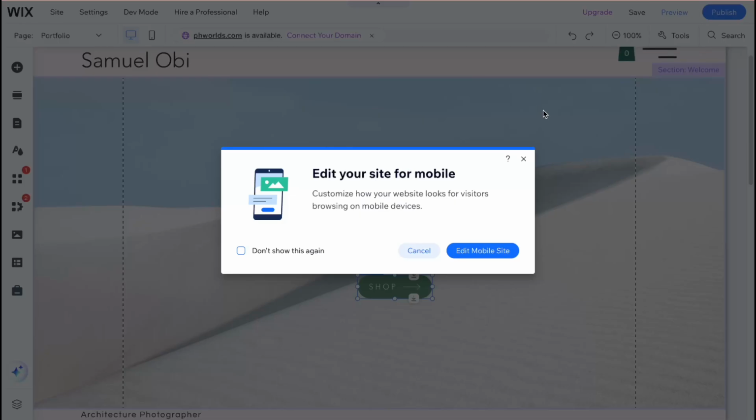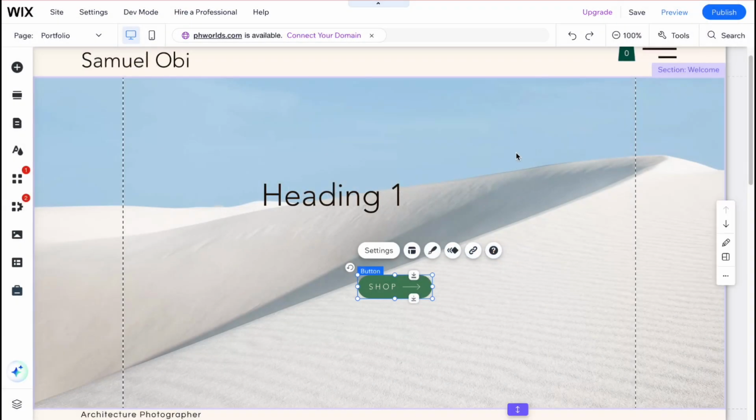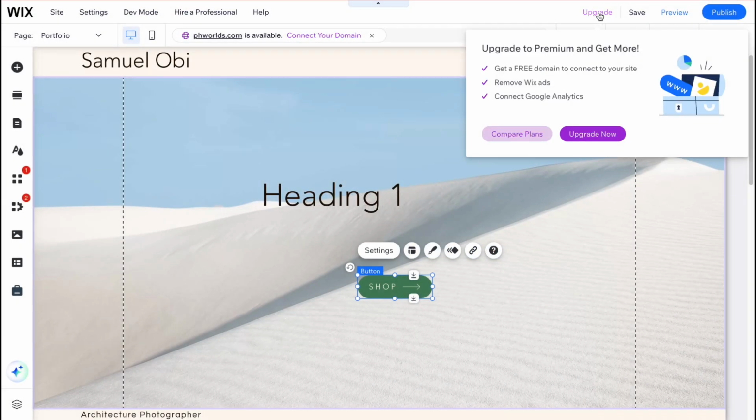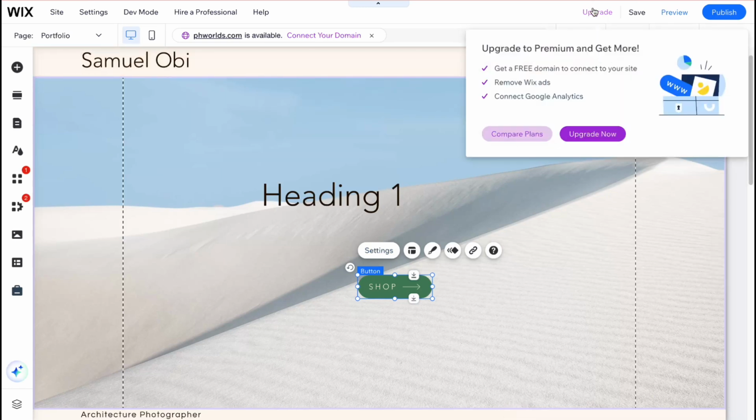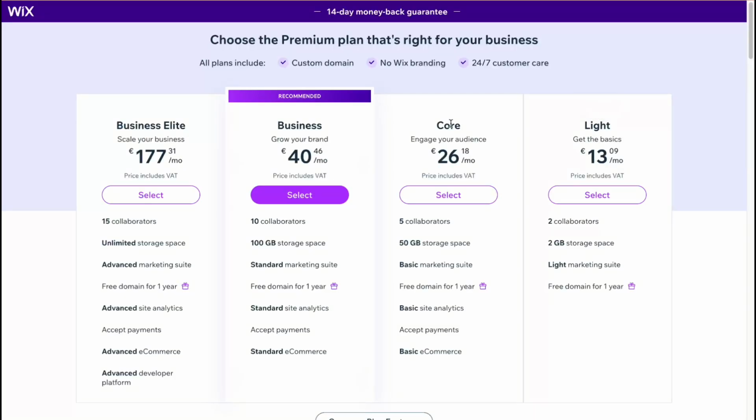And if you want to get some additional features, you can buy the paid plan. Of course, for photographers, you can do it even for free, but if you want to accept payments, you need to upgrade at least to some business plan. So let's open, and you can discover it from this page here. We have Light, Core, Business, and Business Elite.